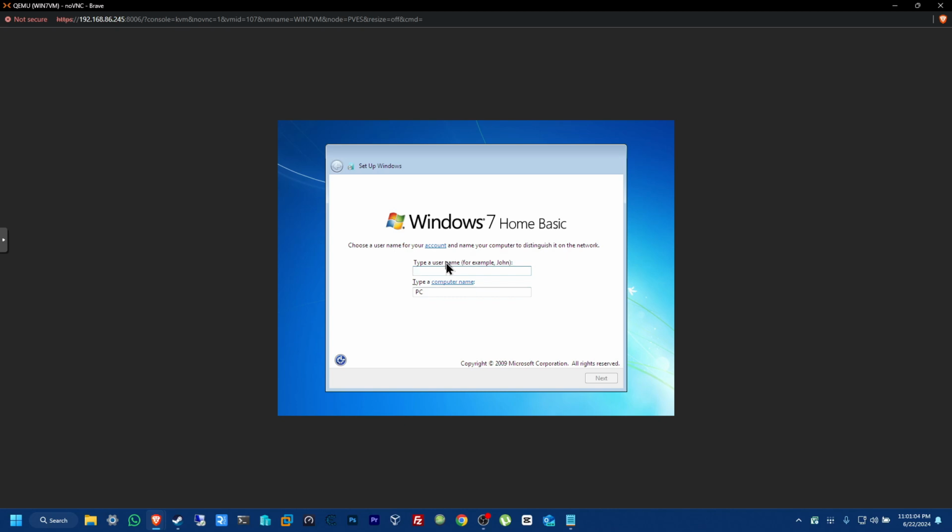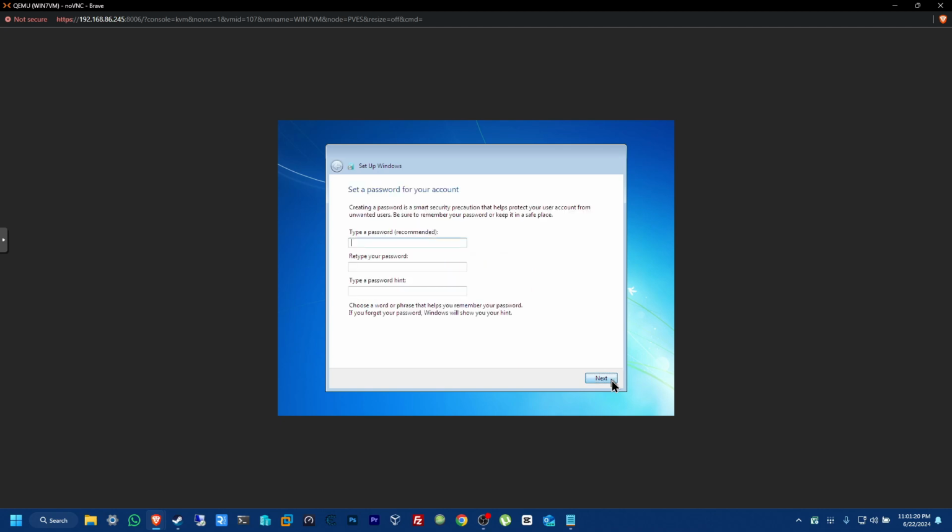Now let's just type in a username. Let's just use my name. For the name of this PC, let's keep it simple. Win 7 VM, and this is gonna be number 000. Password, yeah, let's put the password.